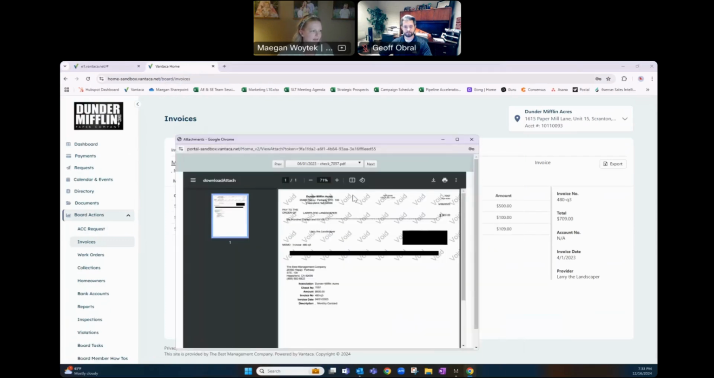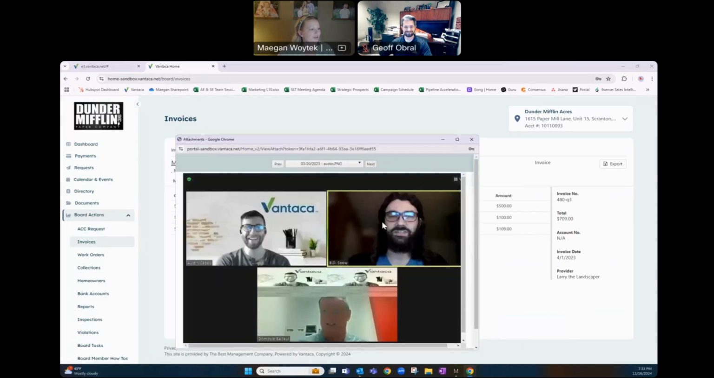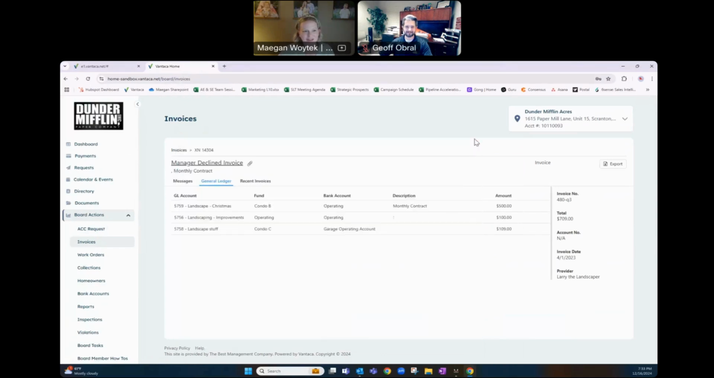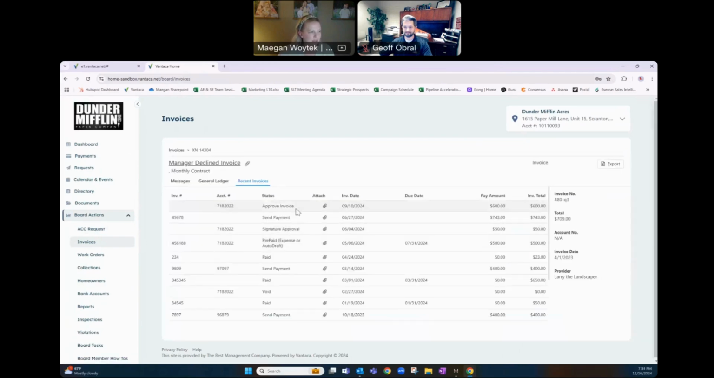Now I'm showing, we'll pretend that this is an invoice and not a check copy. We've got beautiful copies of invoices here. Play pretend with me. I know that's not a real invoice, but it would live right within there, and you'd be able to see the invoice copy. These are the GL line items. Here are any recent invoices for that specific vendor.